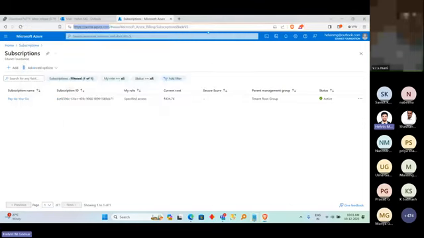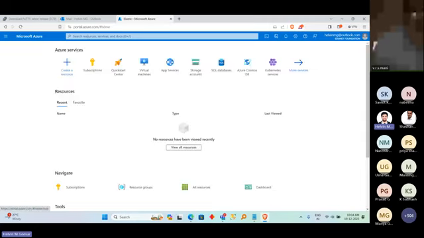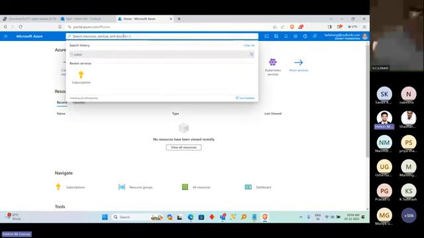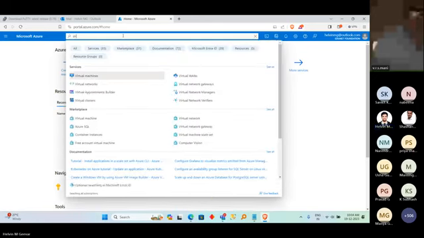As somebody said, a virtual machine is nothing but a virtual copy of a physical machine. I absolutely agree. We are getting a full-fledged computer created with virtualization technology, and we are creating it in the cloud. I'm quickly going to create a virtual machine. From the home screen, you can see the Virtual machines service and choose that, or you can search for virtual machine.